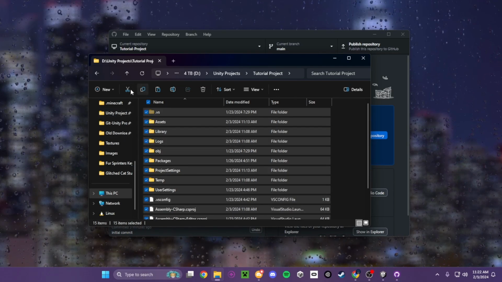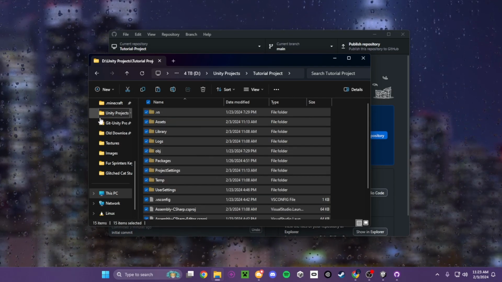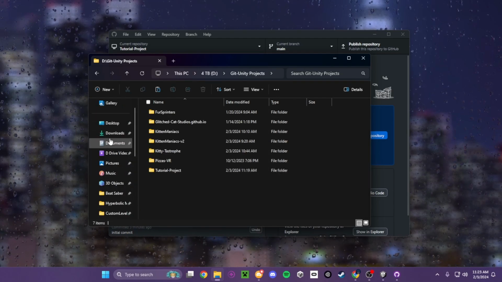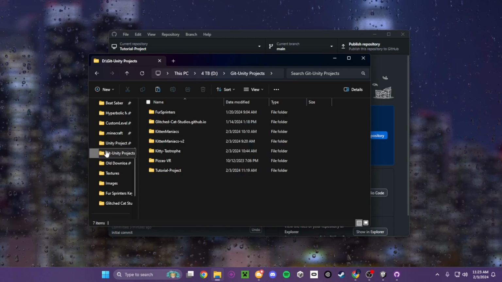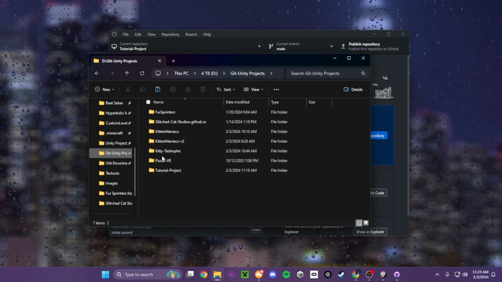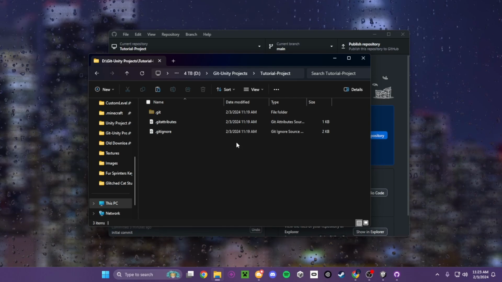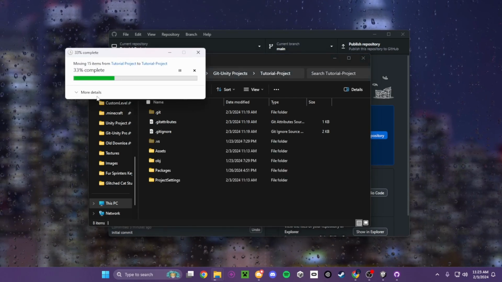Or you could cut to get rid of absolutely everything and move it. And you go to Documents, GitHub, and then where you saved it. Mine is Git Unity Projects, 4 terabyte Git Unity Projects. You go to whatever you named it, and then all you have to do is Control V or paste. And now it should move.